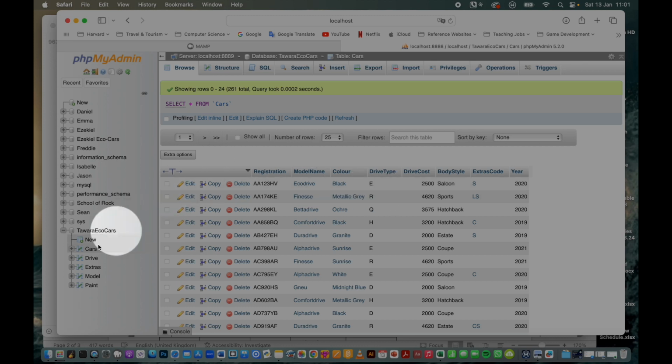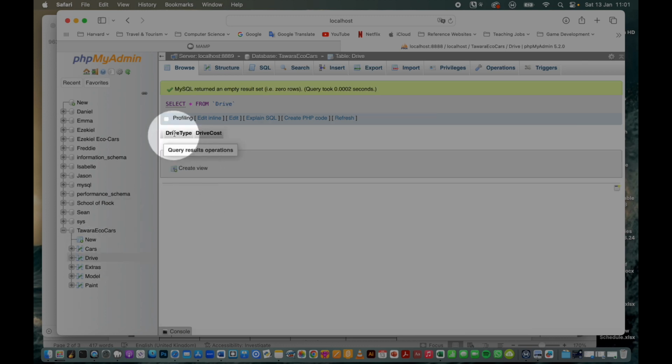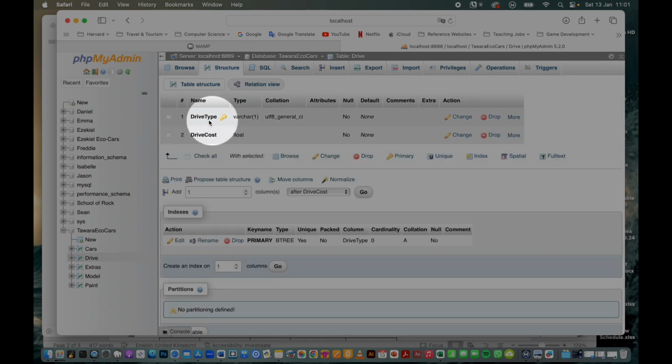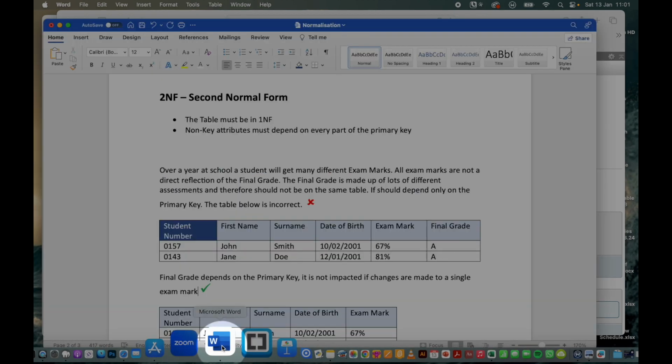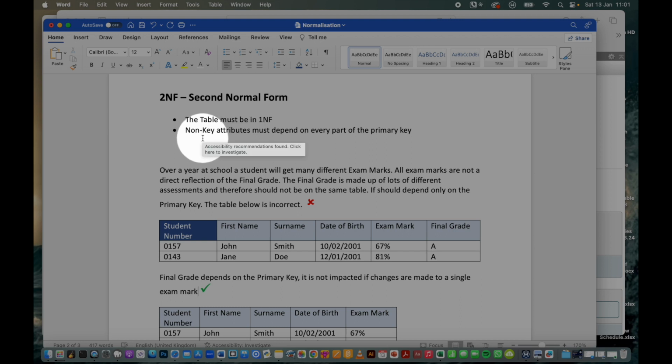So if I'm about to make a new table, and I've said on the new table the drive type will be the primary key, you can see in my structure I've done that, the drive type will be the primary key, then the cost of the drive type will be dependent on what the primary key is. And so if I go back to my Word and just check what it says, it means my non-key, my cost of my drive type, will be dependent on the drive, which is on the drive code, which is the primary key. So then that would be correct.